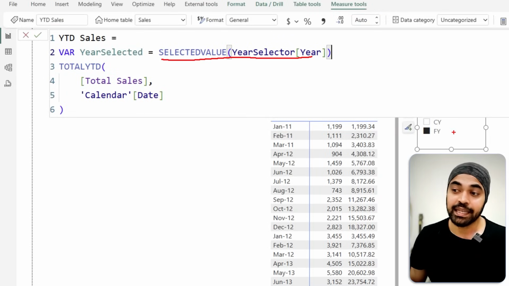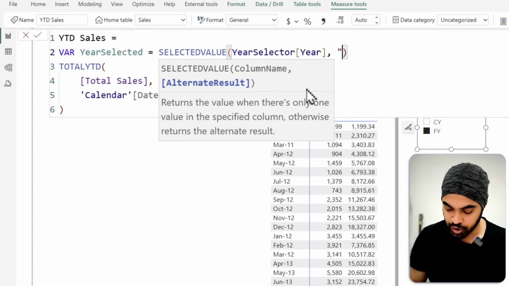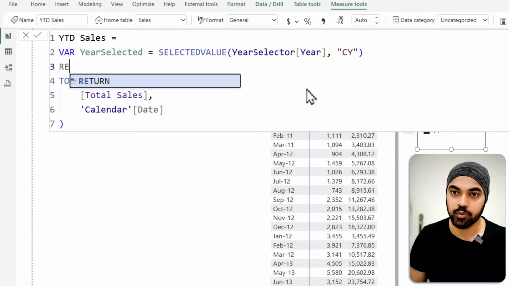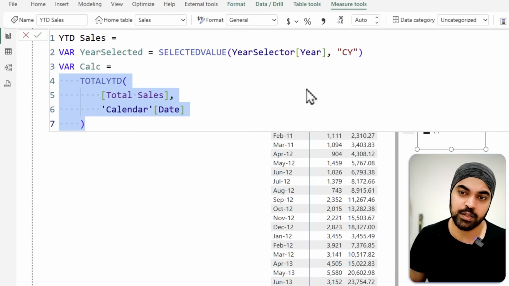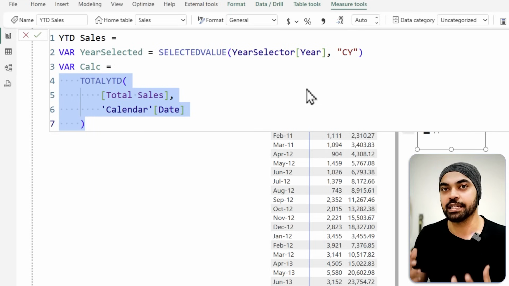In case nothing is being selected in the slicer, we would want to just have the calendar year. So I'm going to provide an alternative value, which is nothing but my CY. That is going to be the value. And now I'm going to say, hey, I would want to do another var and do my, let's say, calculation. This is one of my calculations, and there is going to be another calculation, which is going to be as per my financial year.